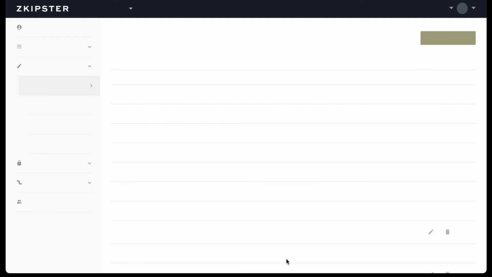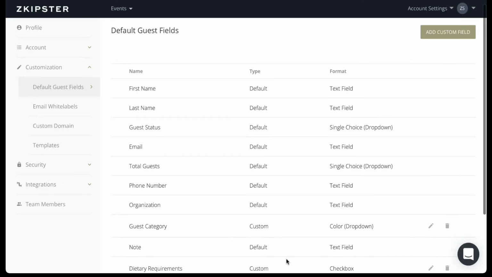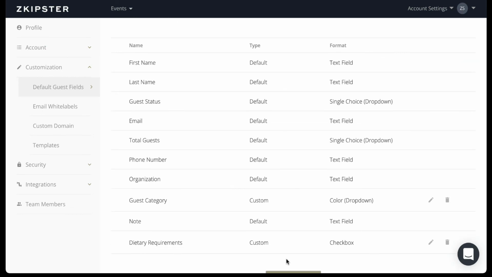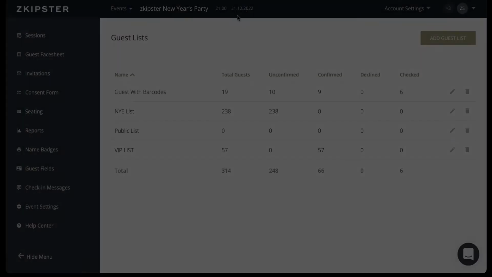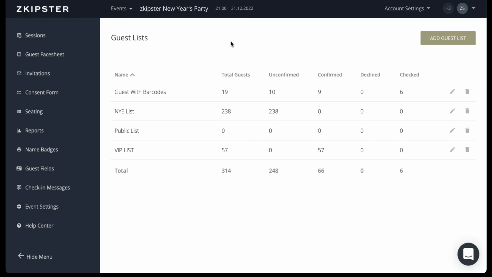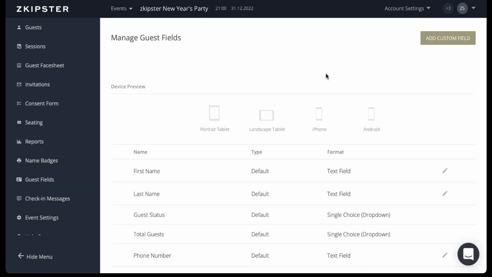Custom fields at the account level will be automatically added to every single event you create in Skipster. This will save you from adding the same field every time you work on a new event. If you want to create a field on the event level, choose the Guest Field section inside the event, and click on the Add Custom Field button in the upper right corner. Fields created here will only be added to this specific event.